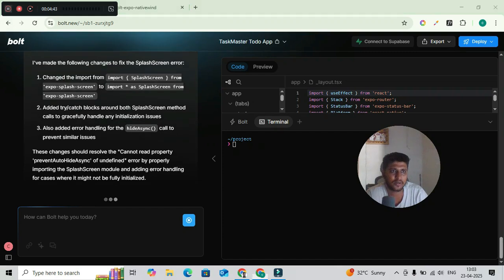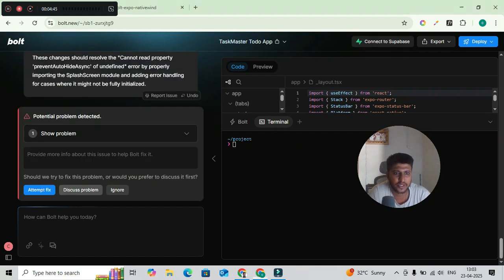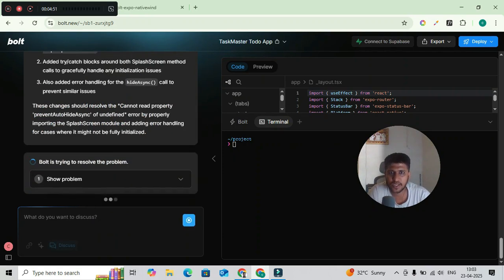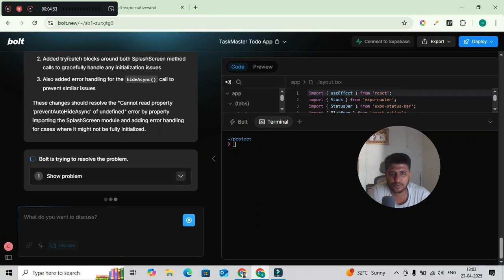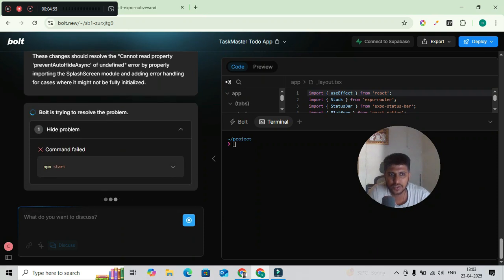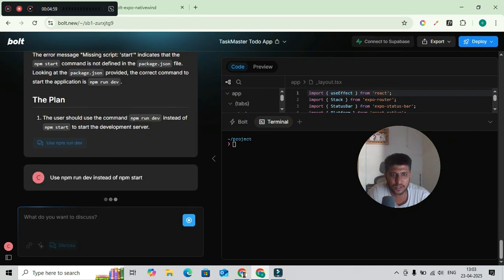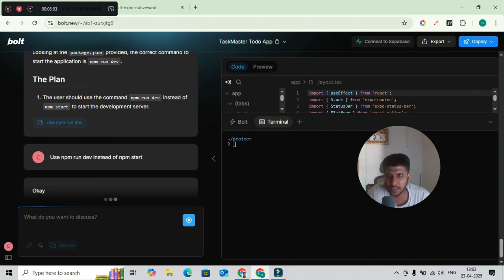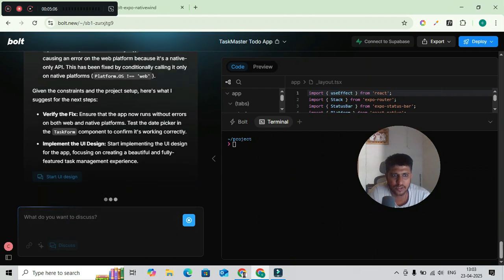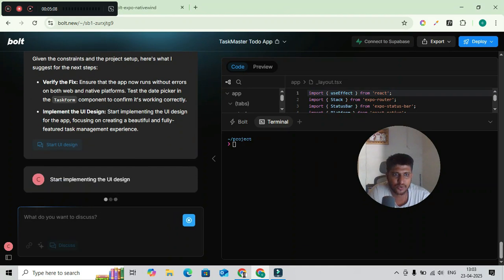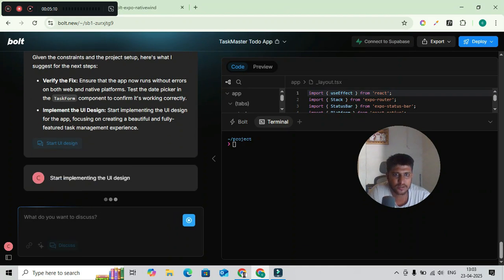All right, yeah, still there is an issue. Okay, discuss the problem now. Okay, so I will tell it to first discuss the problem, then we'll come back to what problem is happening, right? So the command is failing, right? So use npm run dev. I told it to use npm run dev. No, why are you doing this particularly? Start UI design. So create a beautiful UI design.